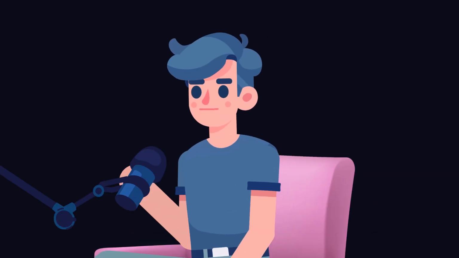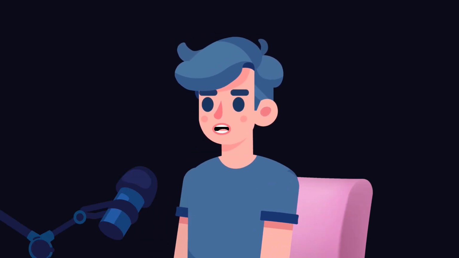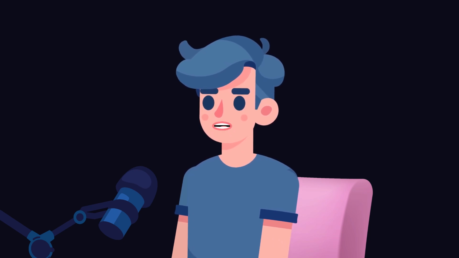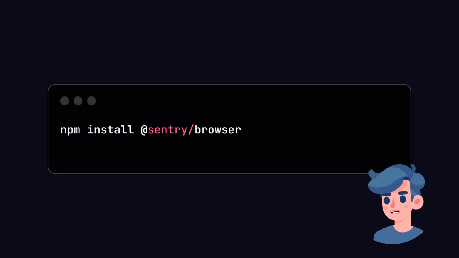Next, we will talk about using external debugging tools and libraries, such as Sentry. These tools not only help with client-side error logging, but also allow us to monitor errors in production environments. To use Sentry, start by installing it using npm. Here's how you can do that.